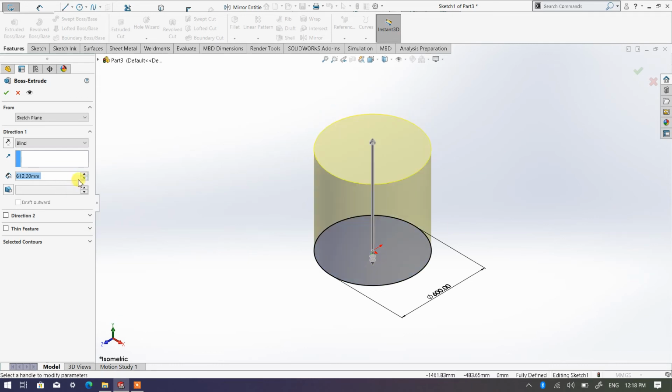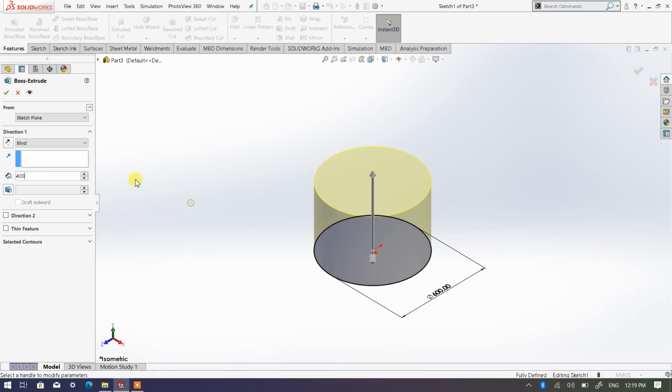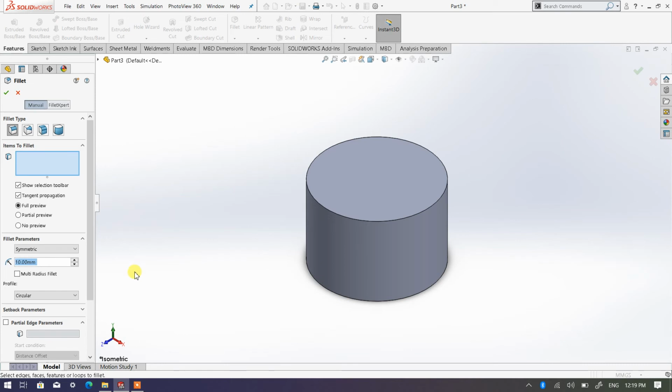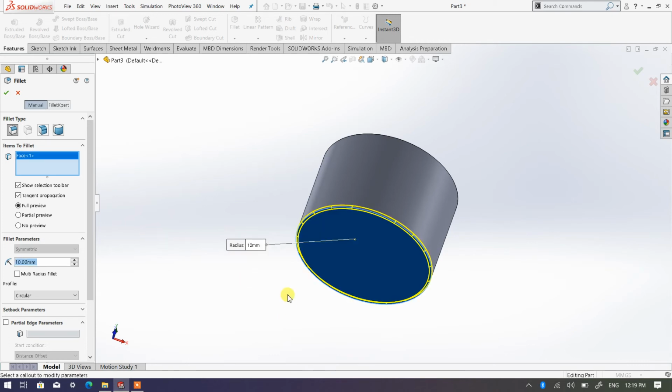So let's say I'm going to make it around 400 mm. All right, now click OK. Again, I'm going to apply a fillet at the bottom of this cylinder. Let's say 10 mm, and I'm going to pick this surface. Well, 10 mm is quite small. I'm going to increase it to, let's say, 30 mm. Okay, fine, should be okay.